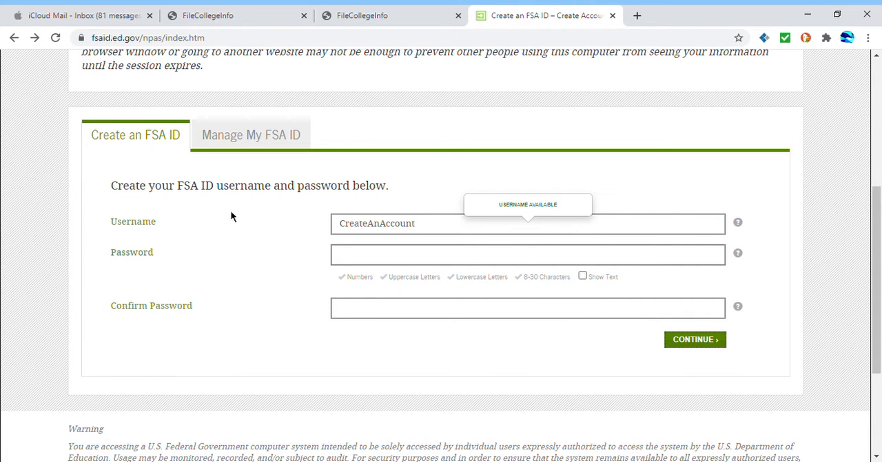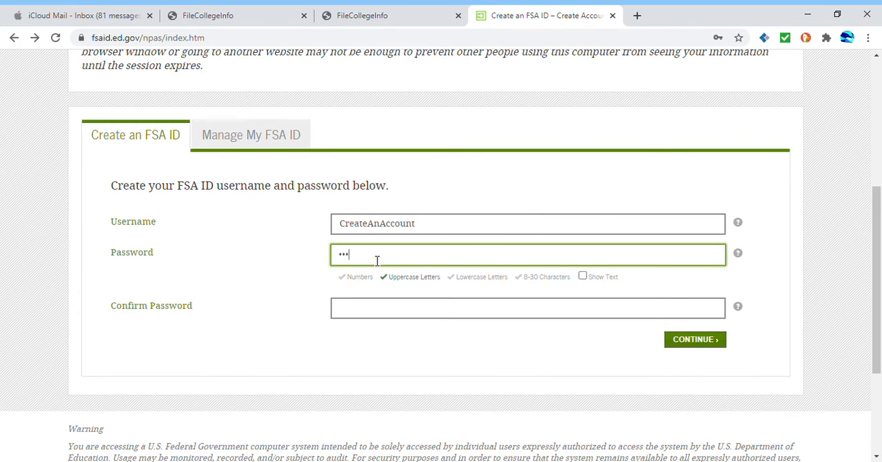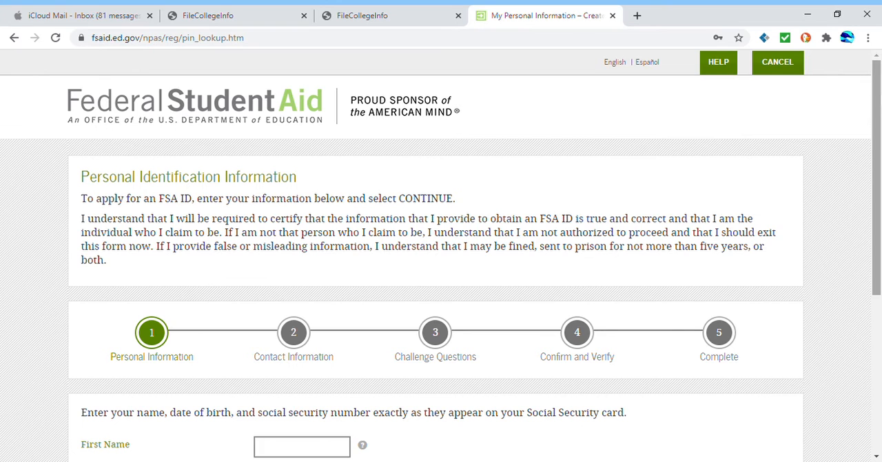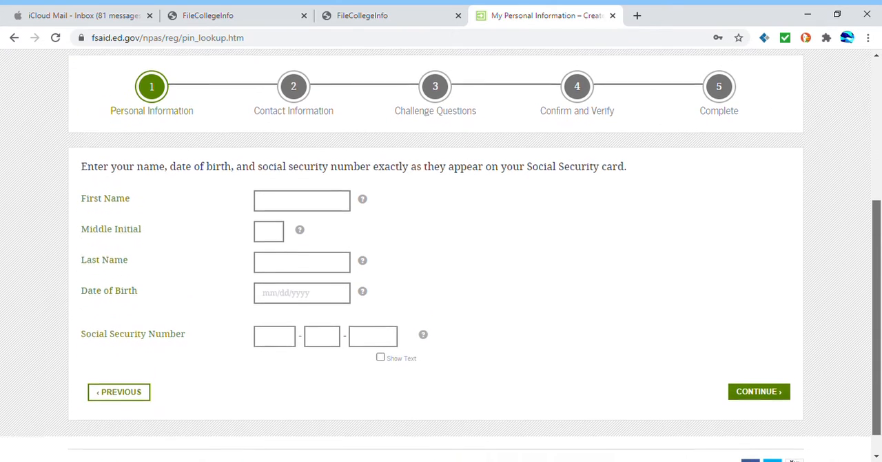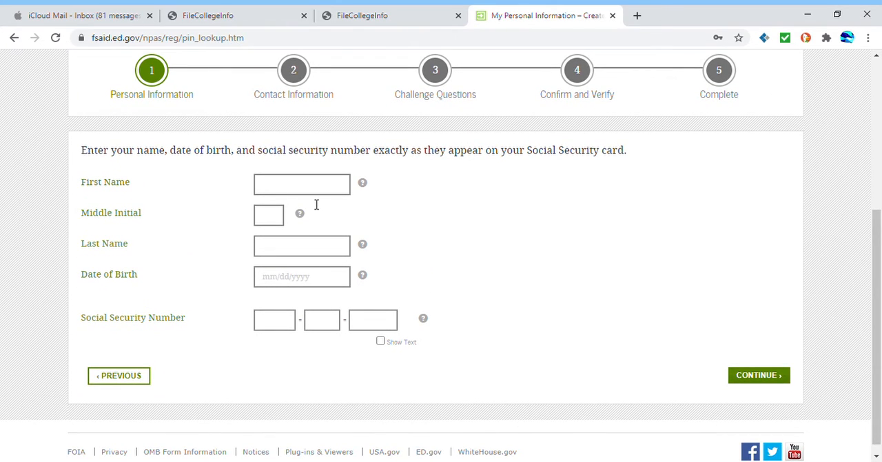So create a user name, type that in there, create a password, whatever password it is that you want, something that you will remember, and please note that it does ask for an uppercase, lowercase, and a number. Click the continue button, and then it's going to ask you for this information here: first name, last name, date of birth, and social security number.